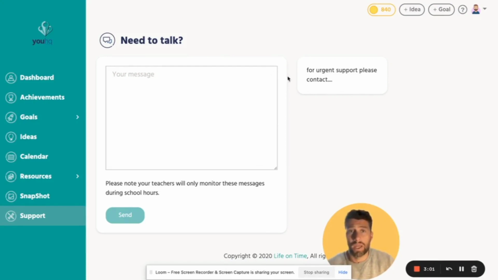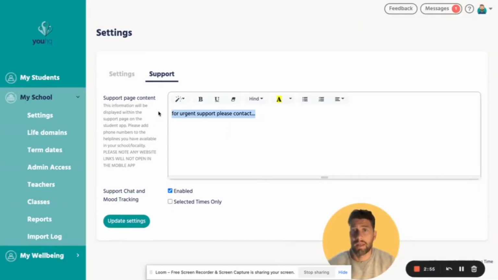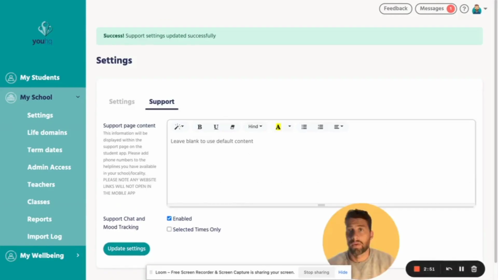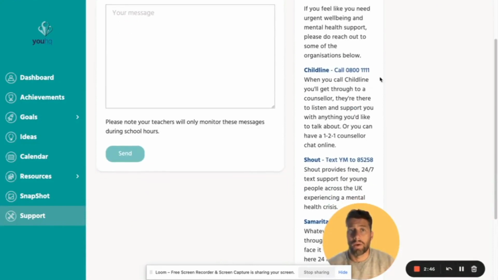You can change it. You can go back. If I think actually no, that doesn't look good, because obviously that's not what you want in there, if I just go back in, delete that, and then update that, and I leave it blank for the default content, and then go back into the support page, then it will update it with that.